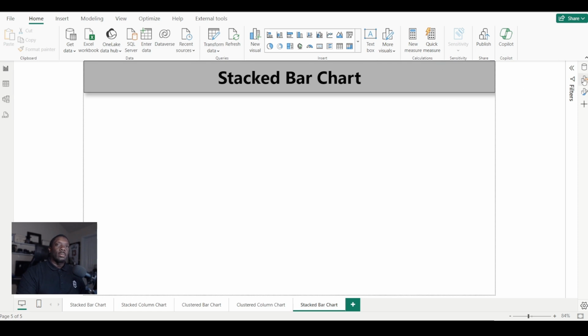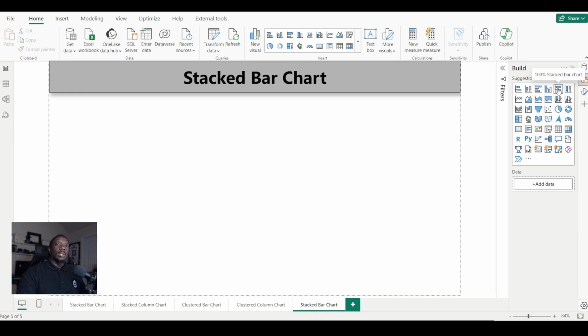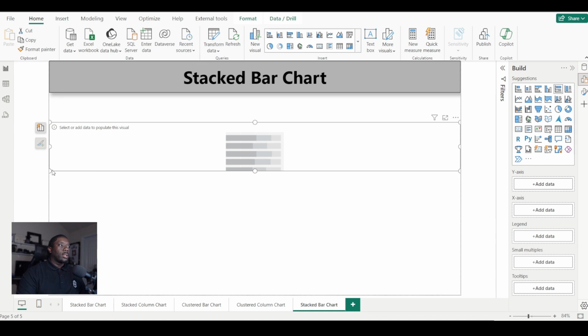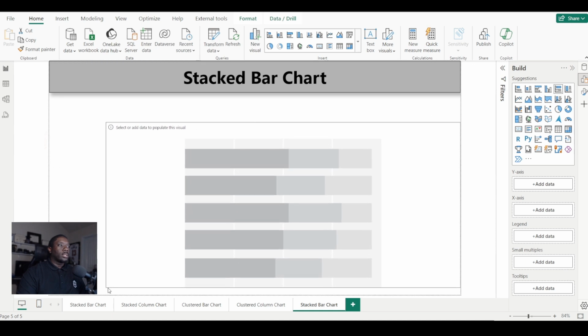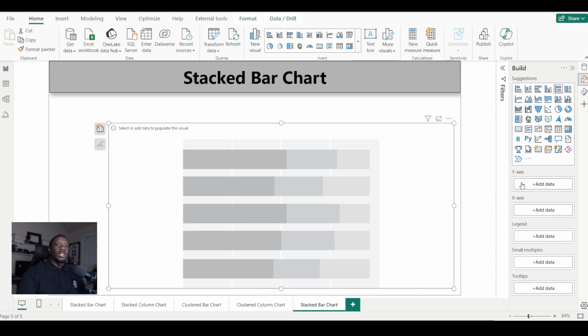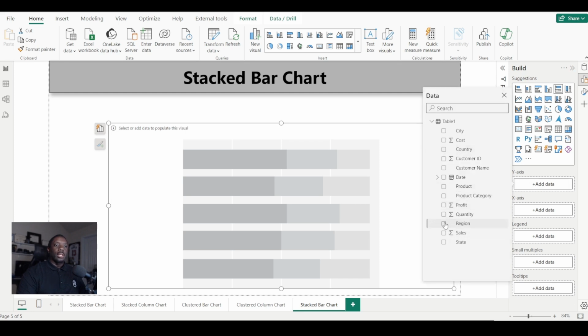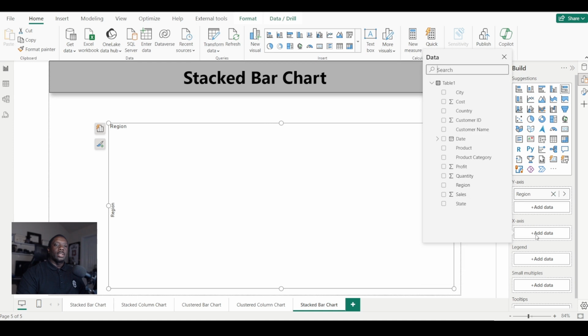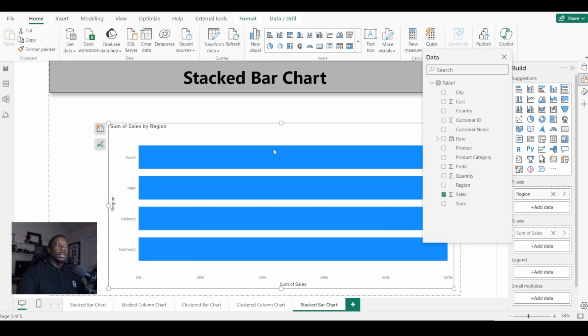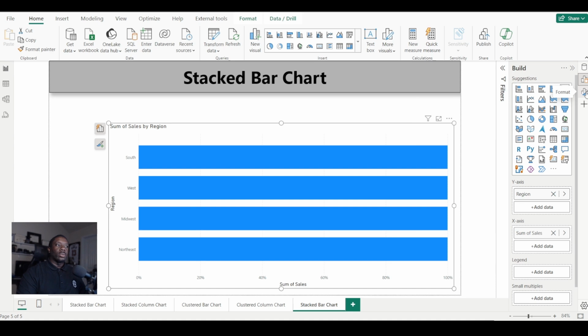First things first, we're going to come over here to build, and we're going to come over here to stack 100% stack bar chart. So we'll click on that, and then we'll just give us some room to start working on this. All right, so we see here we have a y-axis, x-axis, and a legend. So on our y-axis, we're going to go ahead and add in our region. And then our x-axis, we're going to go ahead and add in sales. And now we can see that we have a 100% stacked bar chart, right? So let's go ahead and start doing some formatting to see where the differences can lie.